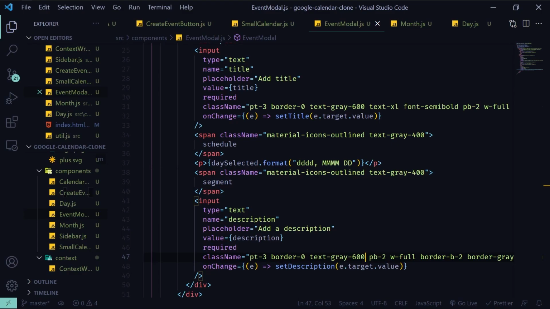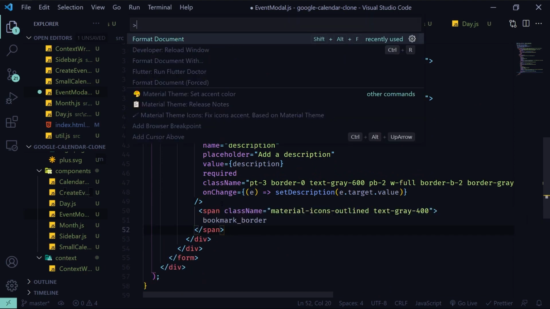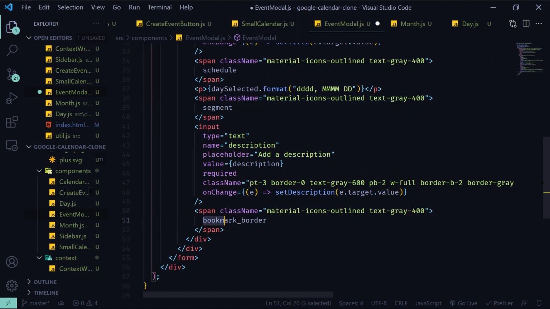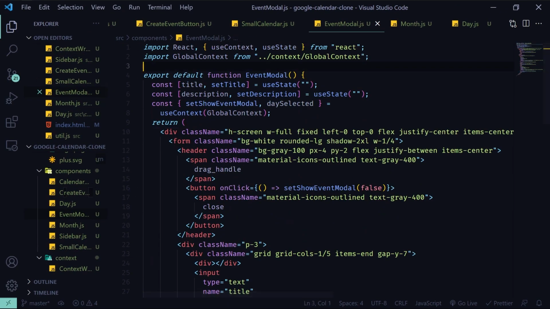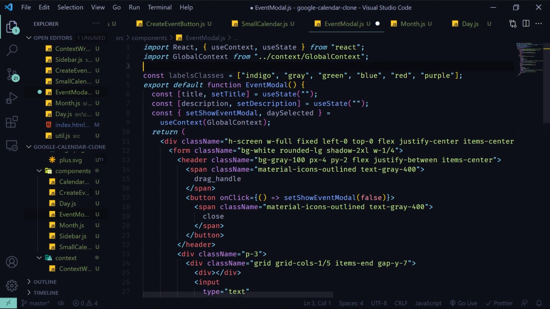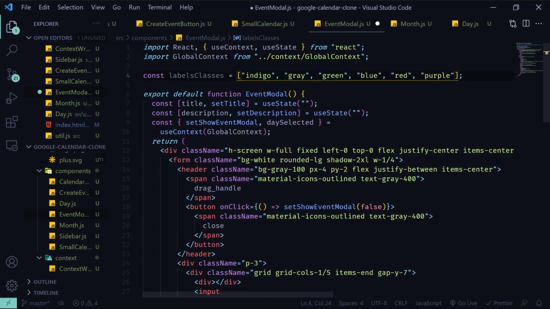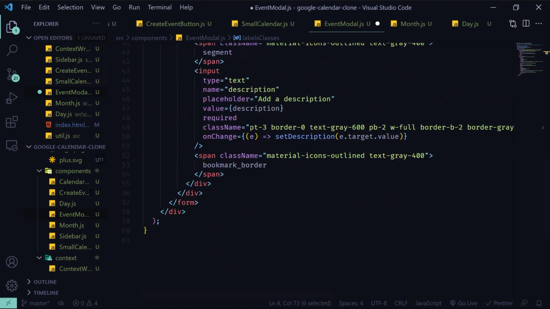So now below that, we are going to have another icon. I'm just going to copy this, but the icon name is going to be this one, bookmark border, and this is going to be for the tags. So at the top of this file, I'm going to declare a new variable that's going to have all of the different types of colors for labels that we can have. It's going to be indigo, gray, green, blue, red, or purple. And we can loop through that array to display different label options for that. So let's start with the container.